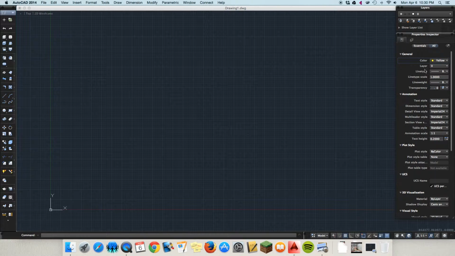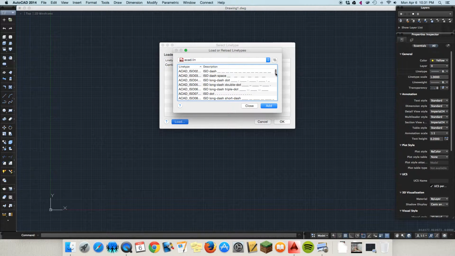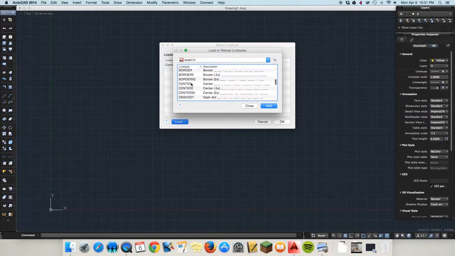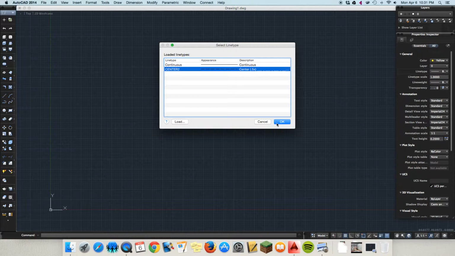And under Line Type, which is two down from there, we're going to click there, and it only gives us one kind of line right now. So we have to go down to Manage, and we have to load one in. Continuous, meaning a straight, unbroken line, is all that's there right now. We're going to click on Load. There's a ton of these lines, and they all have different meanings in different types of drawings, and they're alphabetical. I'm going to scroll down until I find Center 2, and I'm going to click Add, and then select Center 2 and click OK.